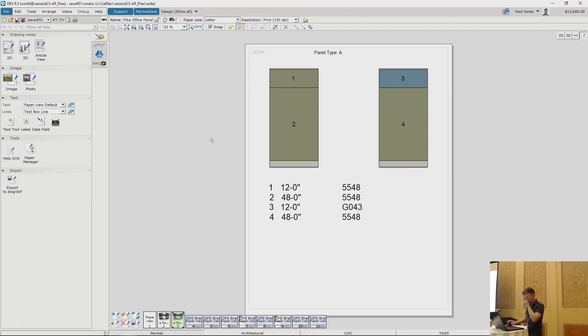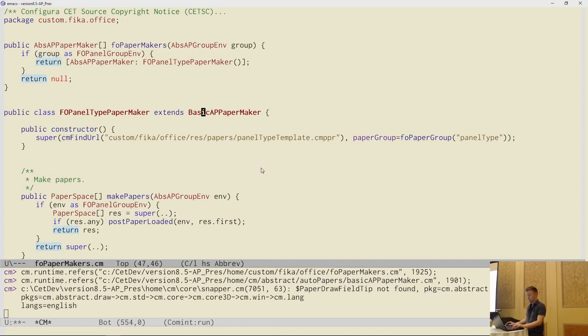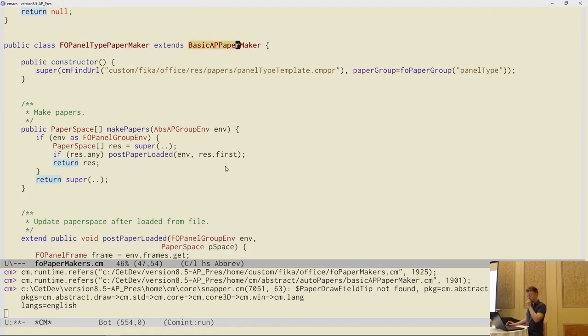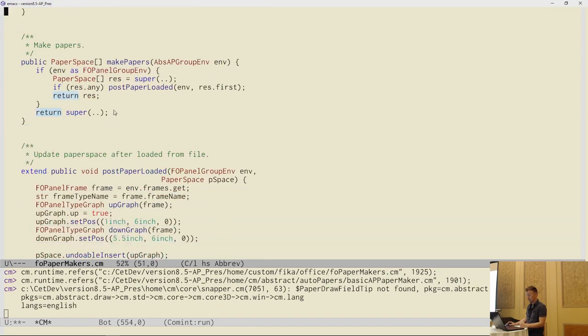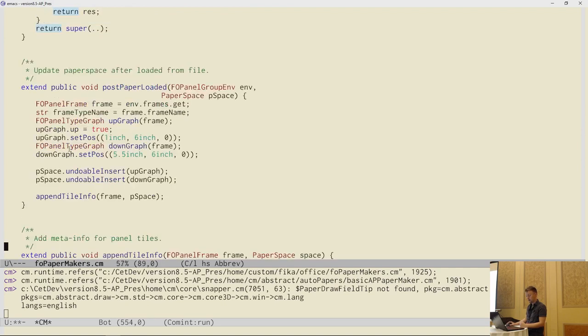The Fika paper makers are actually doing something kind of similar, but they took it a step further. It starts off by opening up a template and applying the group to it, but then I do some effects after that. These two panels are special snappers that are actually inserted by the paper maker. I actually had to make some special text elements and drop them in there in the paper maker.